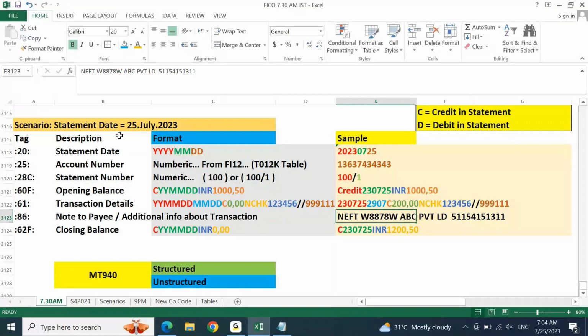Your statement will give you some information, right? If it is an ATM withdrawal, it will tell you from which ATM, it will give you the ATM ID or the location, and the time at which it was deducted. Certain information will be provided. Similarly, for every transaction, there is some information called note to payee or additional information. Same thing, you are going to have it in your tag 61, tag 86.